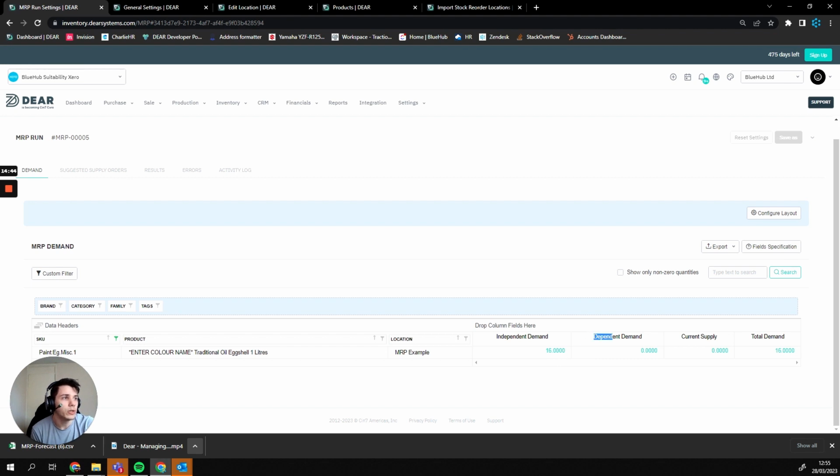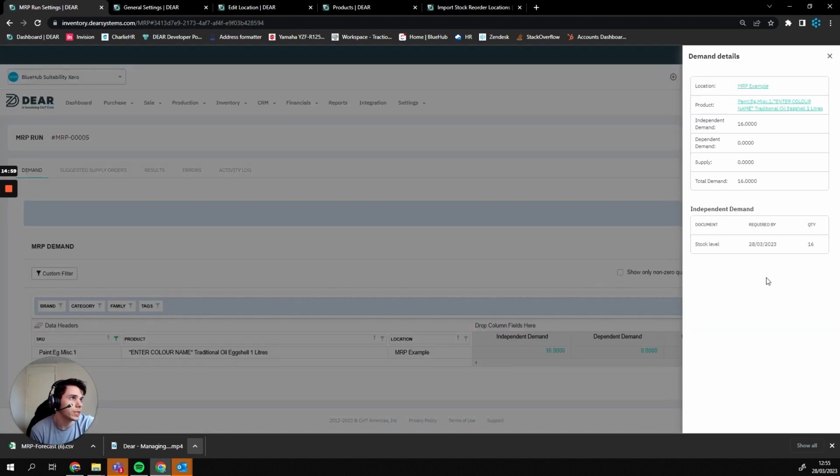Our dependent demand over here is purely for BOMs. So if this had a bill of materials against it that took components, those components would then have a dependent demand of whatever it takes to build this item times 16. If I then click into our demand, we can then get a breakdown of where this demand is actually coming from. So we can see that it's for our stock level. On this day, we're going to require 16.